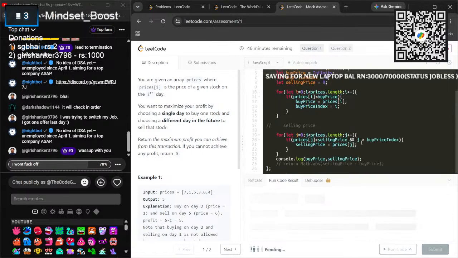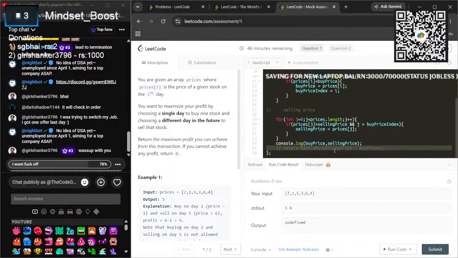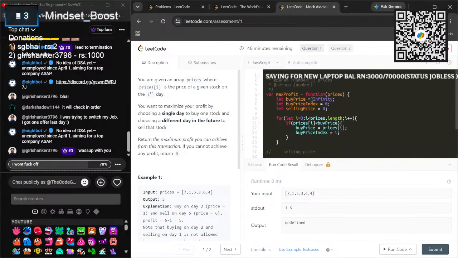Ah, I found the error. Now I think it should work. I think it's working. It should be 5, right? We found the error, man. Whenever you're trying to store the minimum value, you have to use the most positive value, and for selling price, it should be the most negative value. So it will be the maximum value from there.